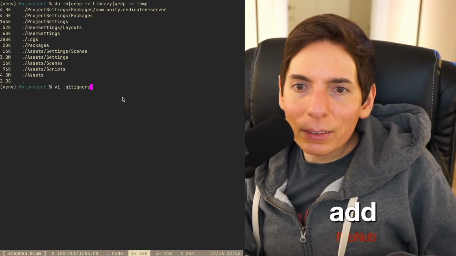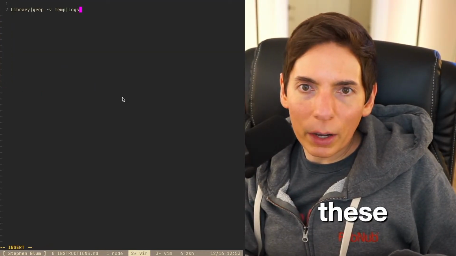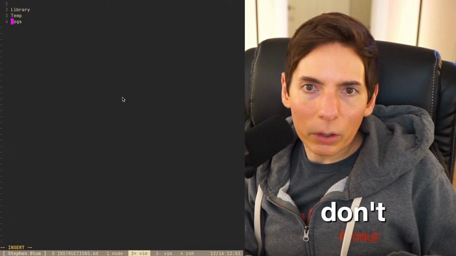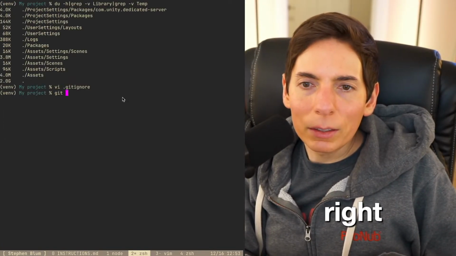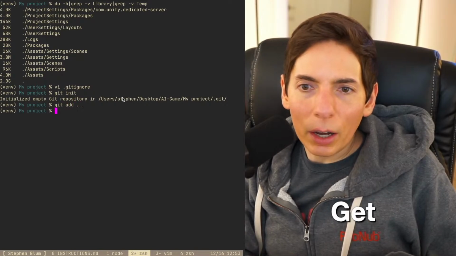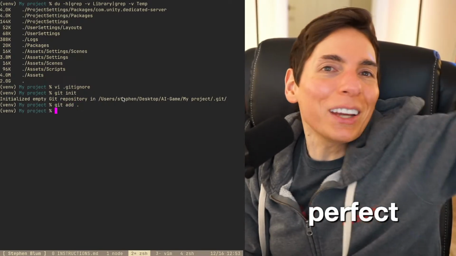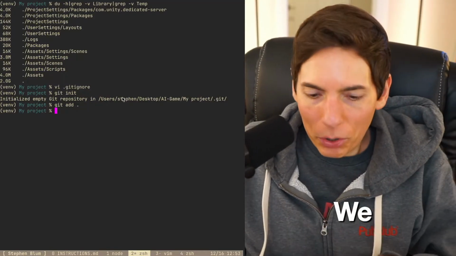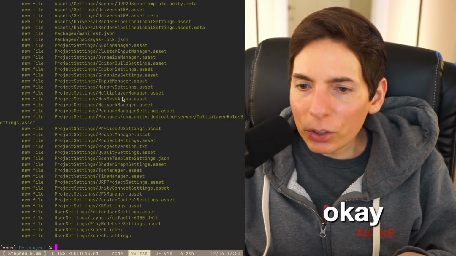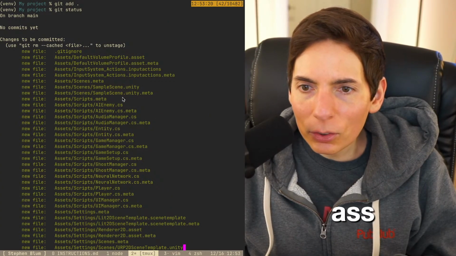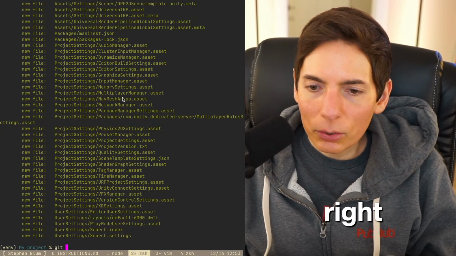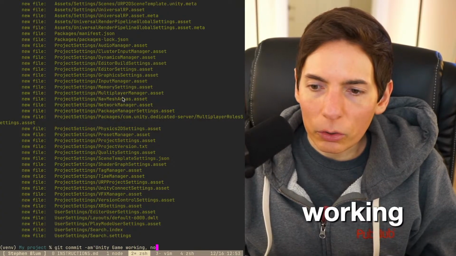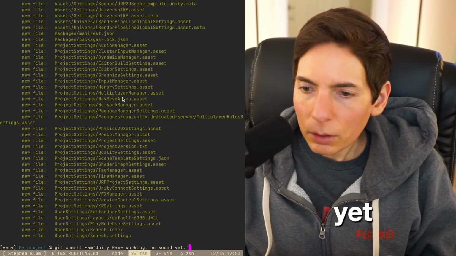Let's see here. All right, so let's add git ignore these files here. We don't want library, we don't want temp, and we don't want logs. All right, git init, git add dot. Perfect. All right, we did it. That's the way it should be. That's what we needed. All right, we're on track now. Git status. Okay, project settings. I assume we've got our assets and scripts. Perfect. All right, git commit -am Unity game working, no sound yet. Okay, excellent.